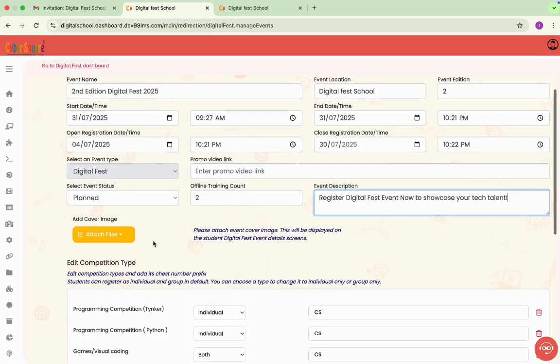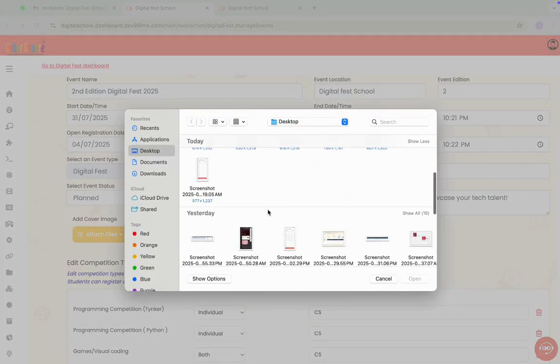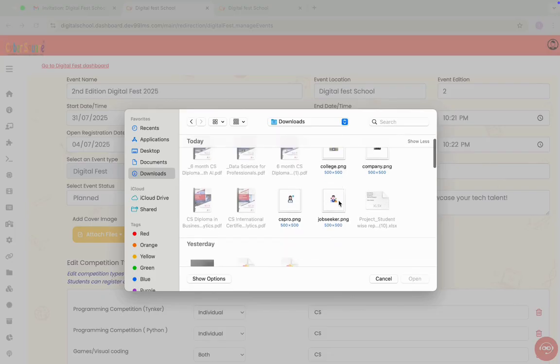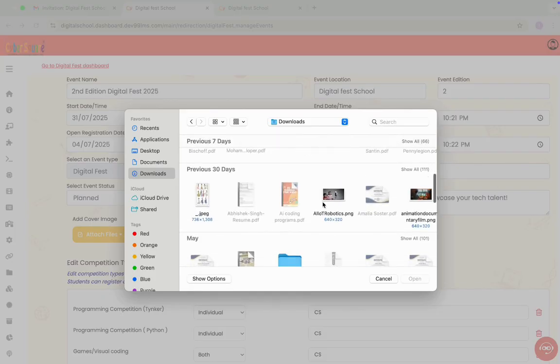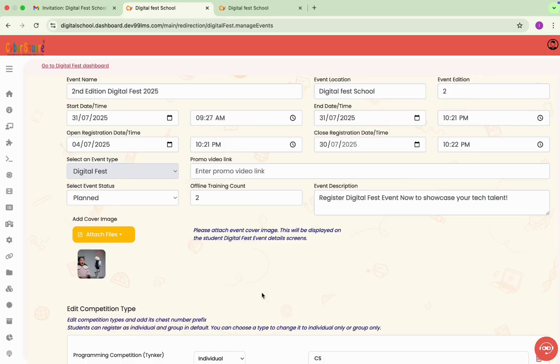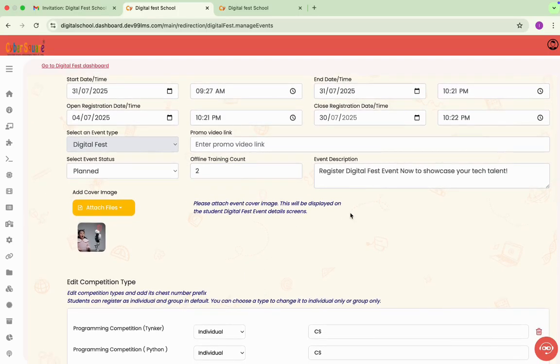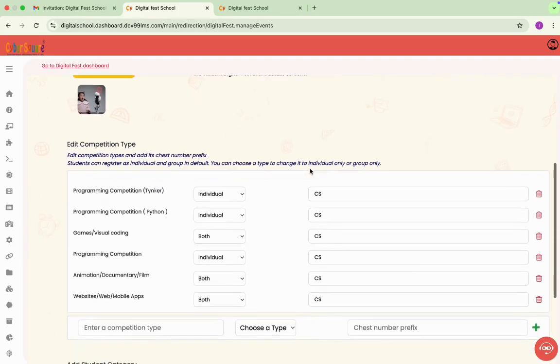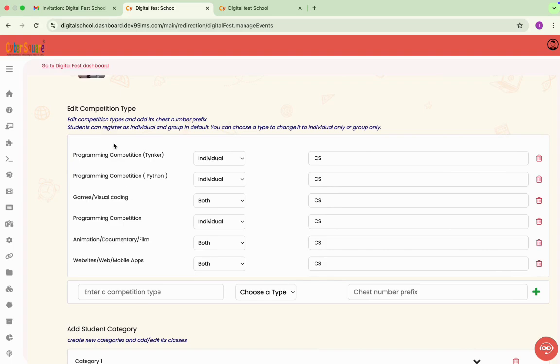Okay, so I have given an event description. You can also attach a cover image so that it will be shown on the student site on the registration page. I'll just give an image. So this much detail you have to add.